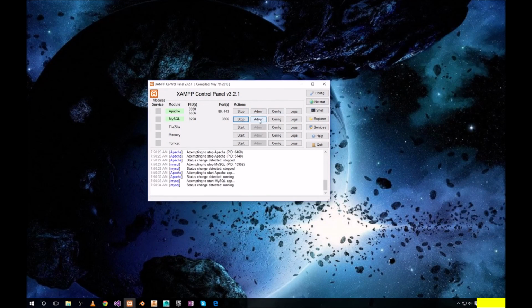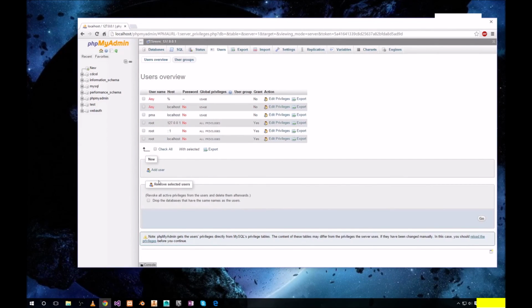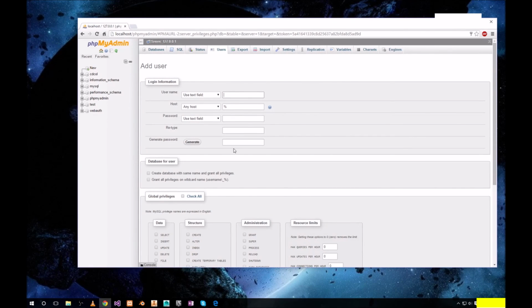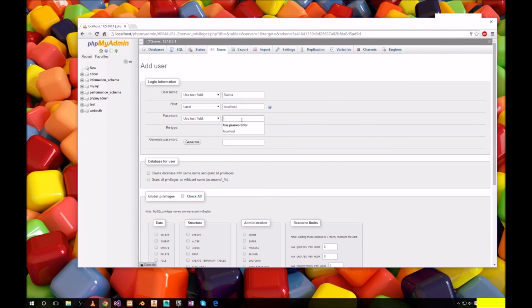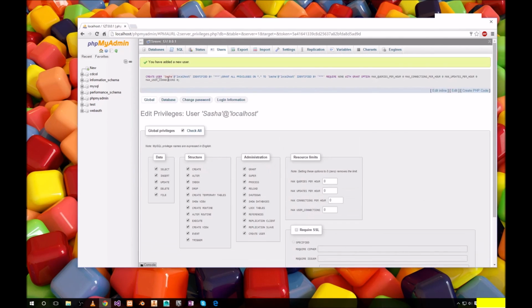We can go ahead with administration, and first thing we're gonna do is create new user. Go to add user, choose some name that's easy for you to remember, and change host to localhost. Password: later on in the video this password is going to be revealed, so I'm just going to use something simple. And here under global privileges, click on check all. That's it. Click go and we have our user.